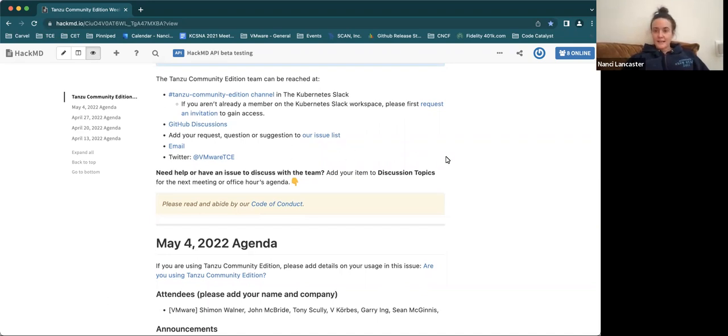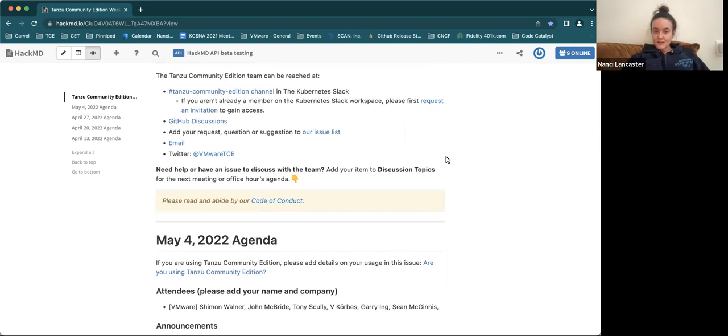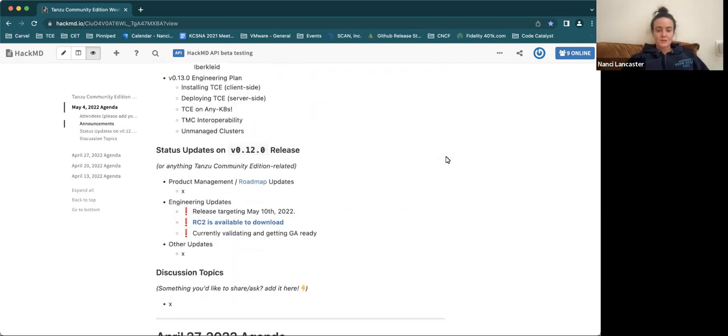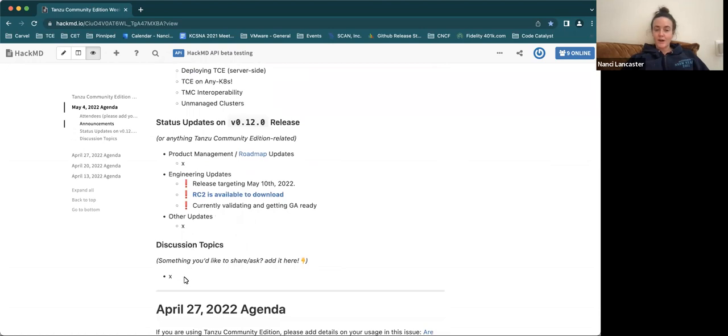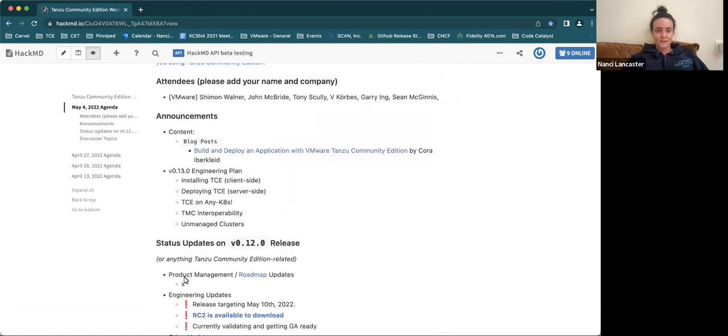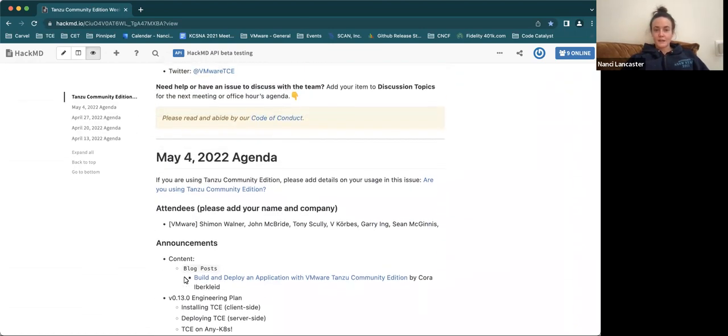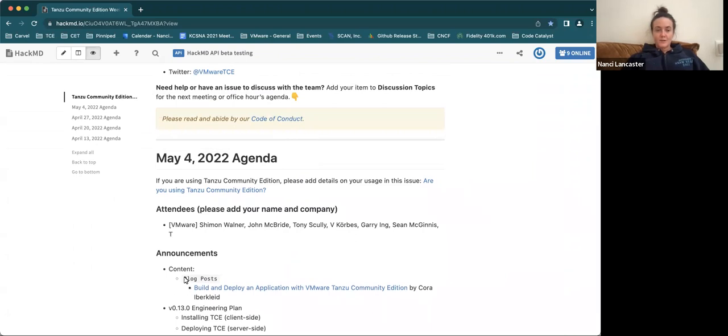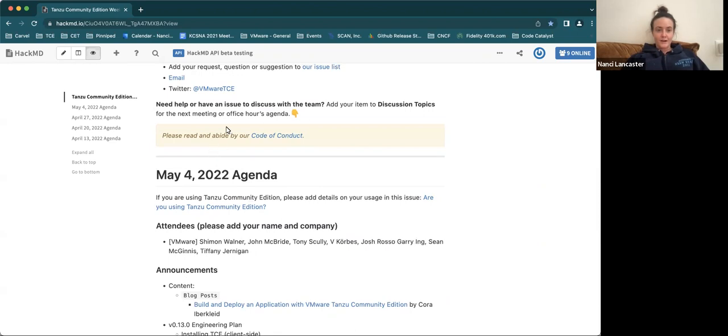For those that are here today, if you have anything you wish to discuss with the team, just be sure to add that to the discussion topic section down at the bottom, and we will get to it towards the end of the meeting. If at any point you're interacting with us in this meeting or any of those above areas, we ask that you please read and abide by our code of conduct, which is listed here, and it directs you to where it's at in our repo.